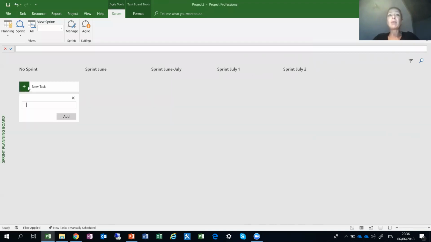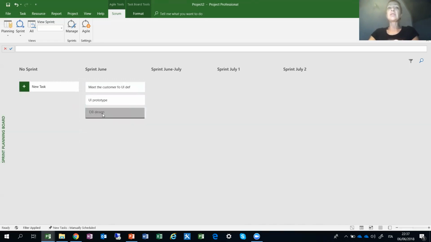I can set up my work item just by clicking names. Let's say, for instance, we are developing an app for our customer. So we want to meet customer for UI definition, add. Then DB design. Then I can have UI prototype, and so on and so forth, of course. And I move them. I can say, okay, in June, these are the work items we will be working on.